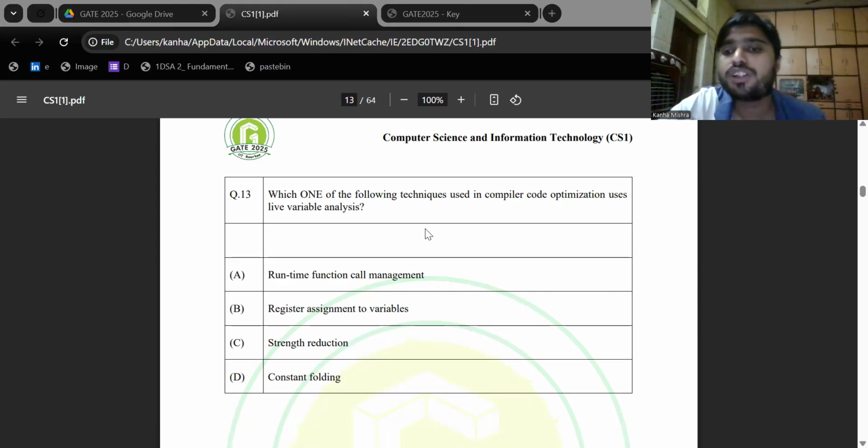So, suppose, for example, I declare a variable int x is equal to 2 into 4. I can do that by directly writing 8. This optimization actually happens at compile time. We call it constant folding. So 2 into 4 is an expression that will be evaluated. 2 into 4 is 8, and replacing it with 8 is a bit faster, I would say. So we call it constant folding.